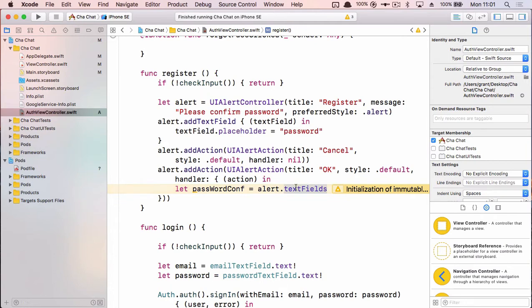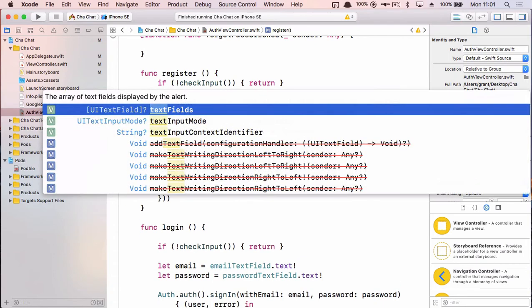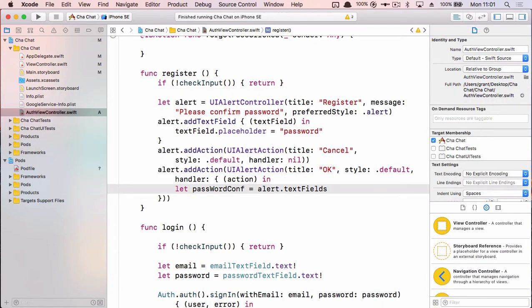Now textFields, if I just type it again, is an optional because there might not be any. So I'm going to force unwrap it because I know it's definitely there. And we are going to take the first one in that array, which is at index 0. Now be aware, if you hadn't added text fields, exactly here is where you would get a crash when your app is running and the user presses this button.